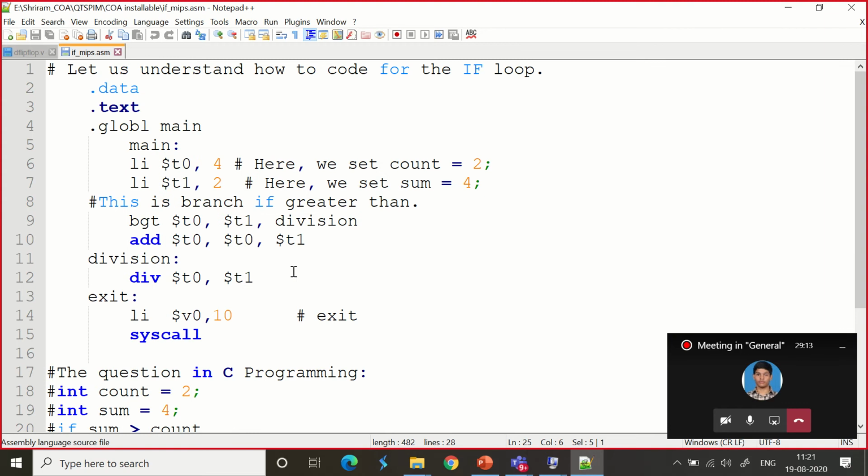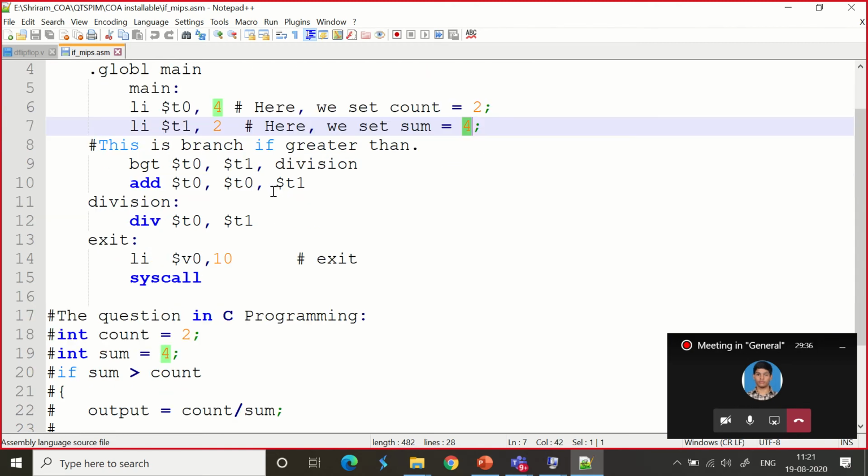So how do we do it? Very simple. I'm going to write a code for it and I'll explain it to you. Now the data section is not required here, but I have included it. Since it was a copy paste from the previous code, I edited it, I included it, but it is not required here. Now I go with the main where I loaded T0 with 4. This T0 can be treated as count. T1 is loaded with 2 and it can be treated as sum. That's up to you. You can swap it as well. No issues.